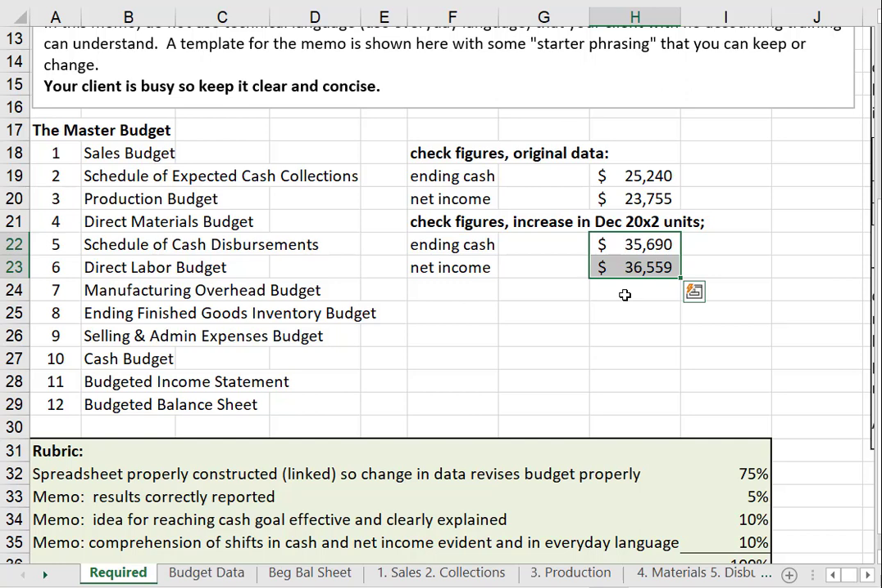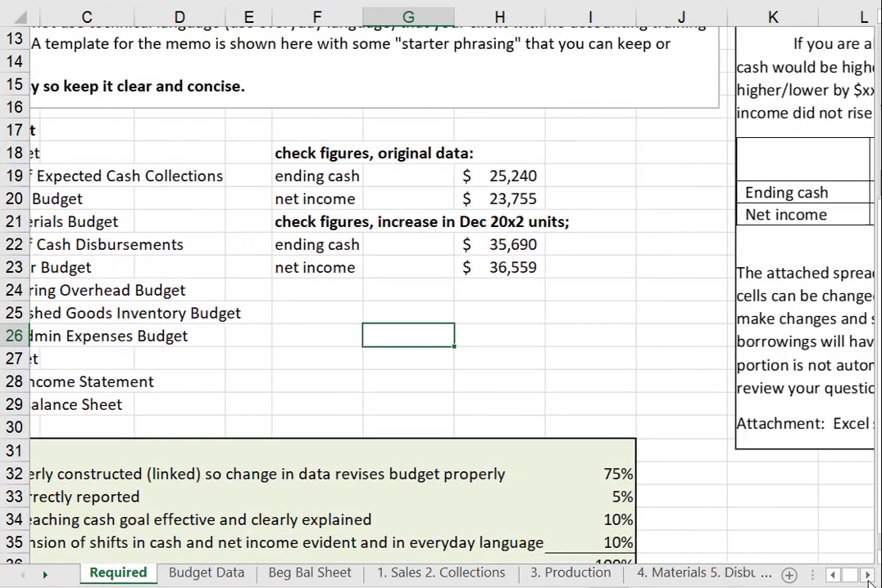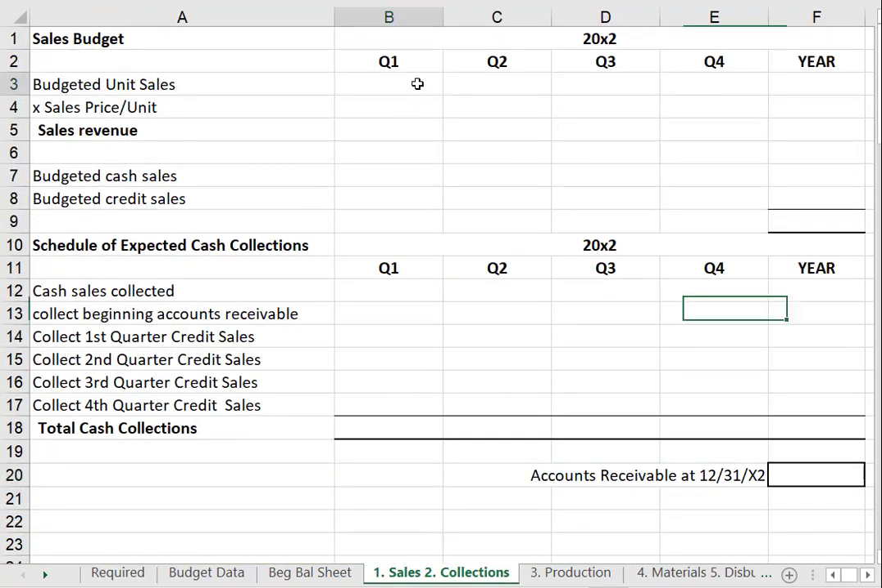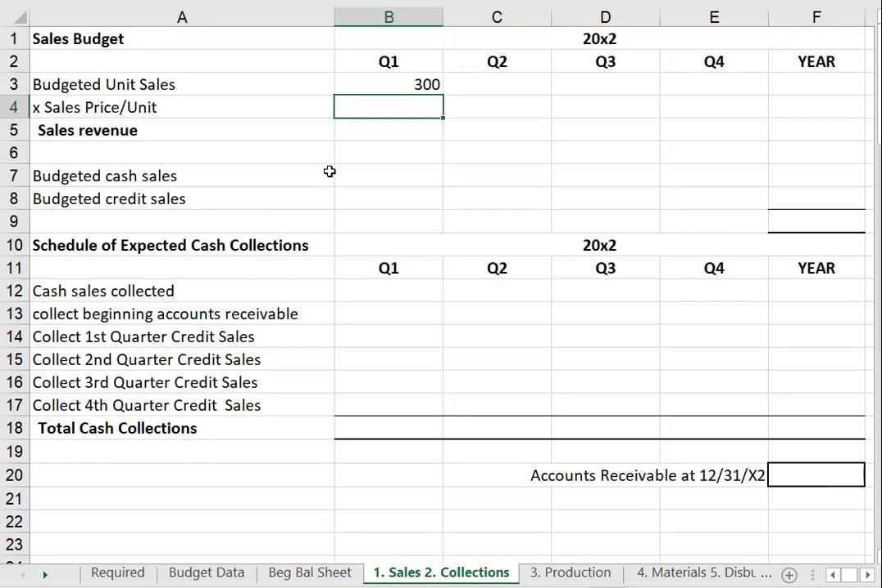All right. So what we're going to do is link everything back to the original budgeted data. We're not going to have what's called hard coding. Okay, the sales budget is your sales in units times your sales price. Now notice what we're going to do. You can do plus or equals, and that tells Excel you're getting ready to give it a formula. Then we're going to click on the budget data. We're going to click into Q1 unit sales. You'll see the dancing dot show up, and then hit enter.